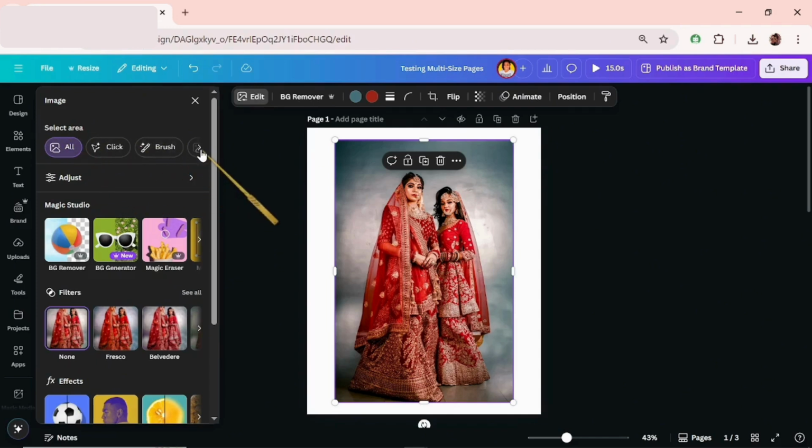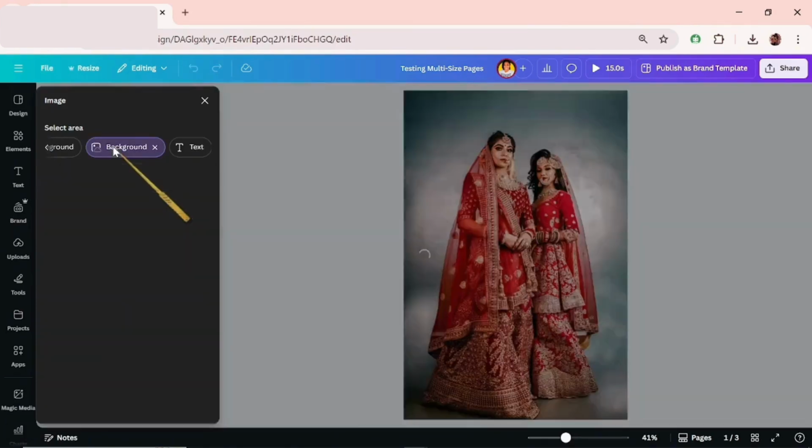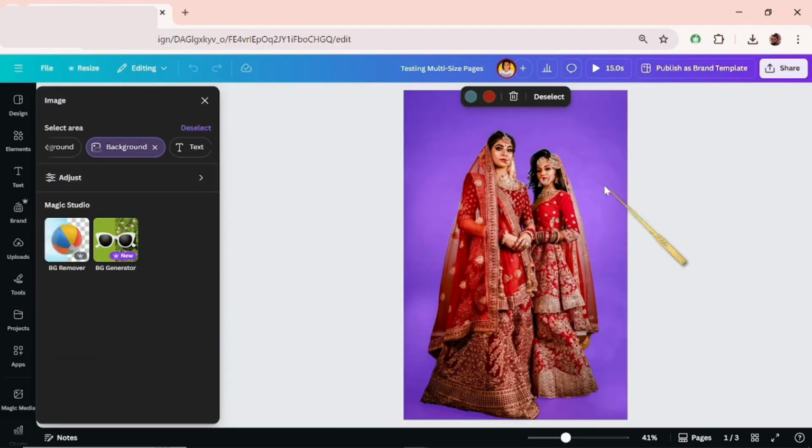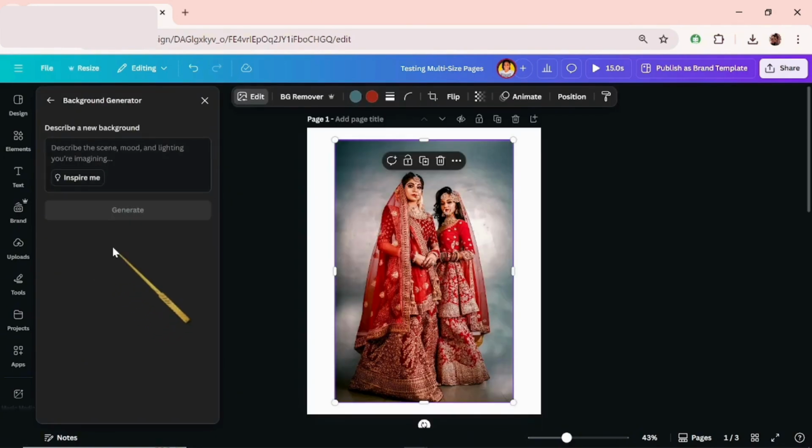If I click on this arrow here, it says foreground and background. So if I click on background, it has highlighted the background for me to do whatever it is I want to do with it. So I have the option to either remove the background or generate a new background. So I'm going to click on BG generator and I'll describe what background I want it to generate for me.